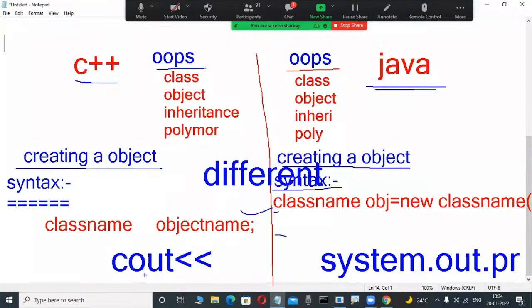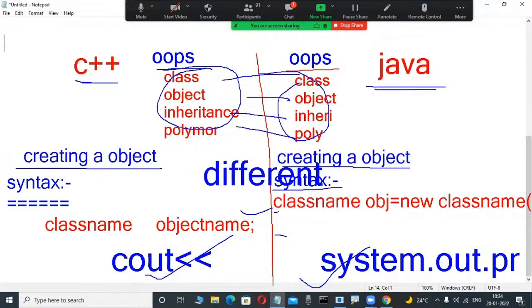Functions are also totally different in these two object-oriented languages. But conceptually, the OOP concepts are the same. What is a class, what is an object, what is inheritance, what is polymorphism, the same. But syntactically totally different. Why? Because those are two different languages, two different products from completely different companies. That's why functions and syntax are both different.